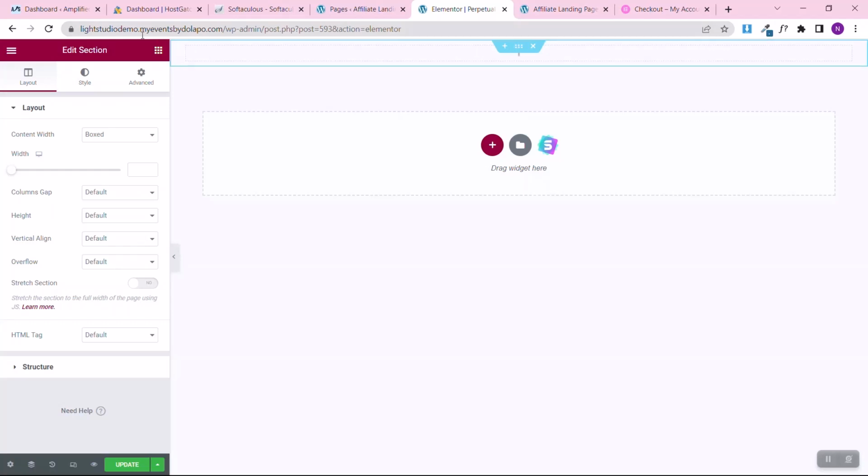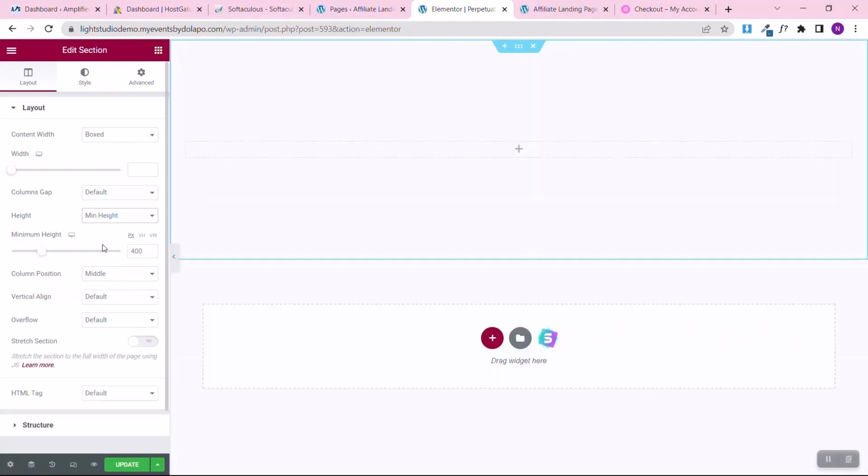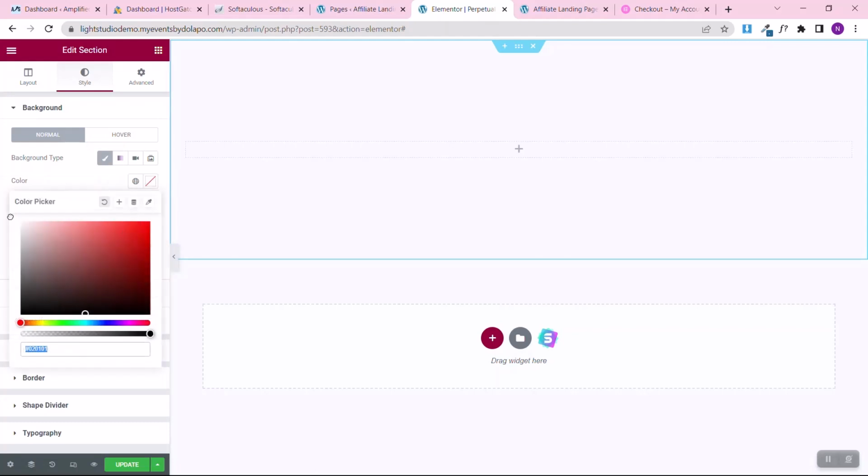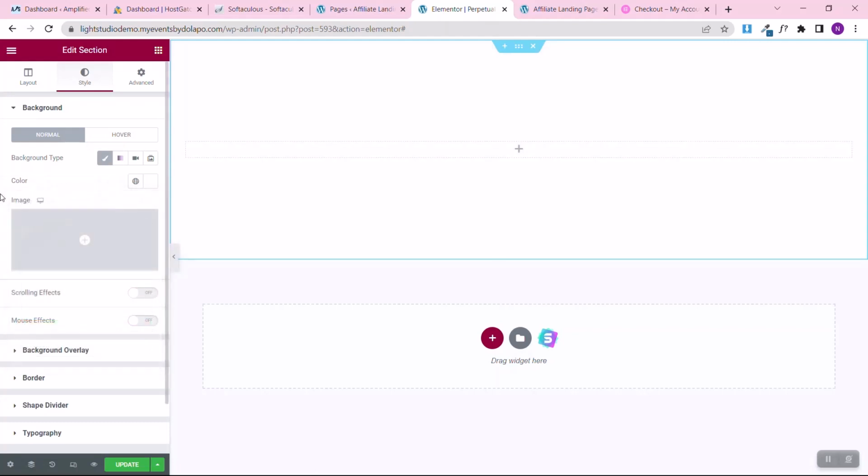Once you do that, we're going to style it first of all. Just click on this here, and you can see the edit panel. Any configuration you do in this edit panel is going to affect this container you're seeing here. First of all, what we want to do is increase the height, so let's put it as min height. You can see that's increased the height. Then we'll click on the style tab and add a background color. For the background color, you're going to select white here.